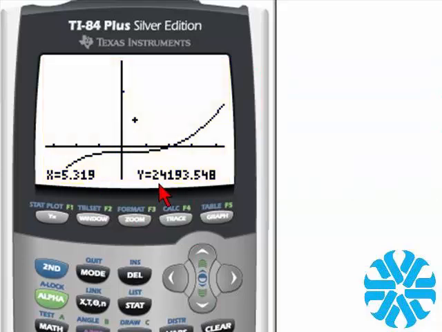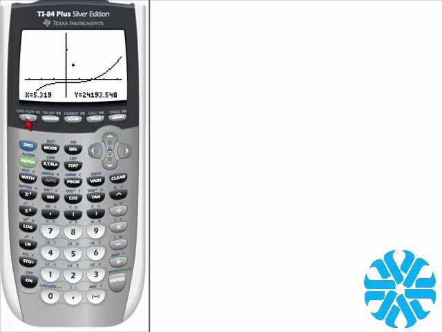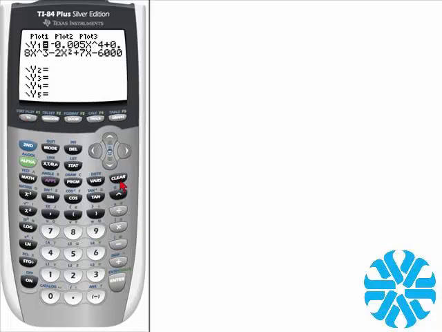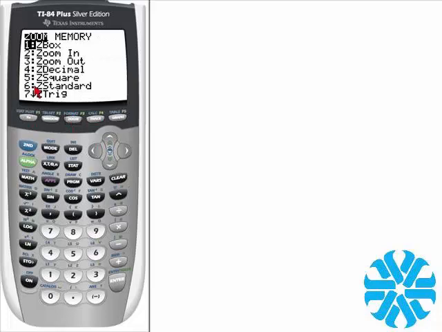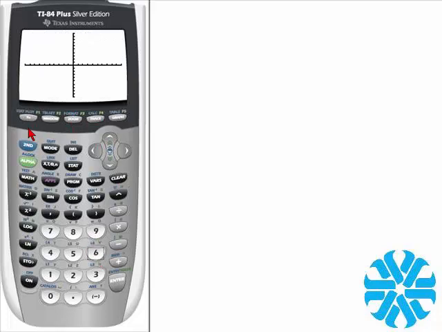So let's go to example number 2 now. So let's go back to the y equals and clear this function out. And let's go back to zoom and then the standard viewing window. Number 6. Okay, so let's quit out of this. And there we go. So we're ready to input the function.